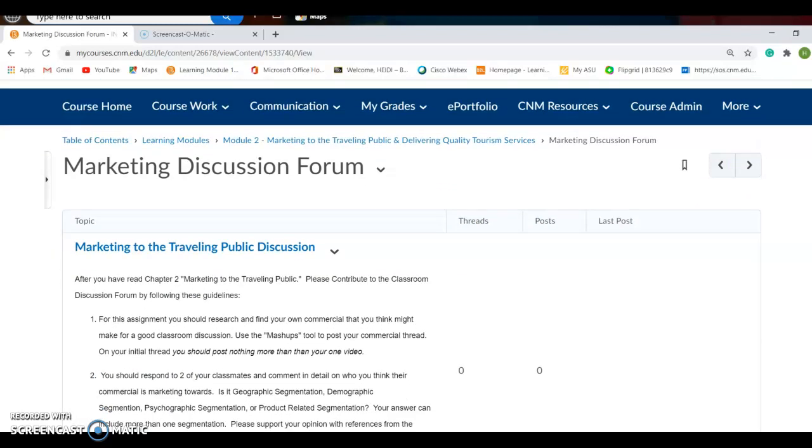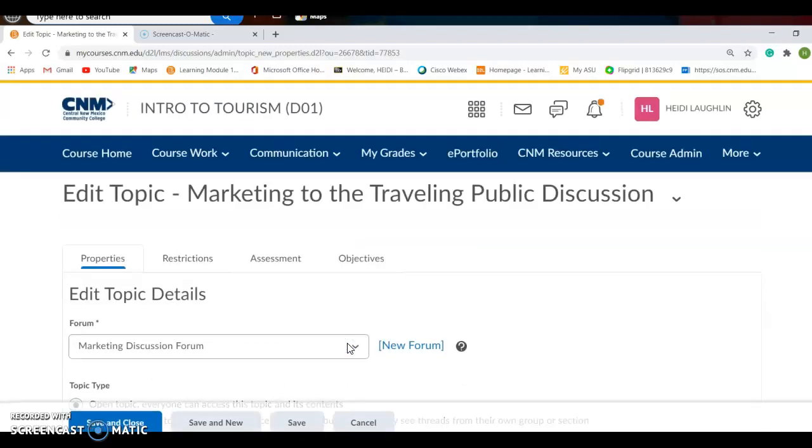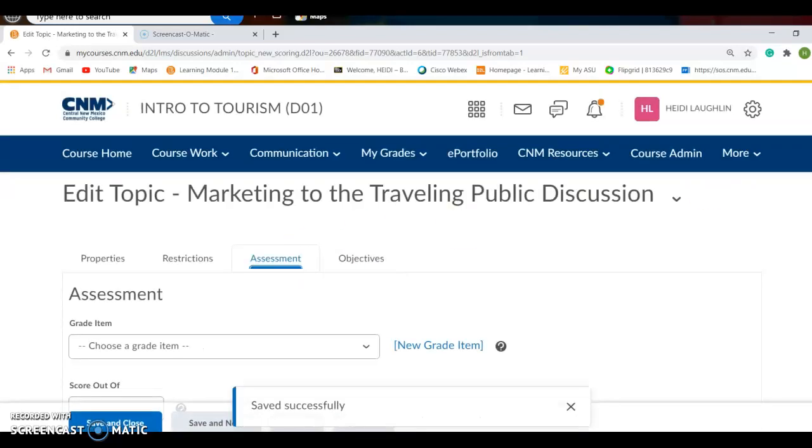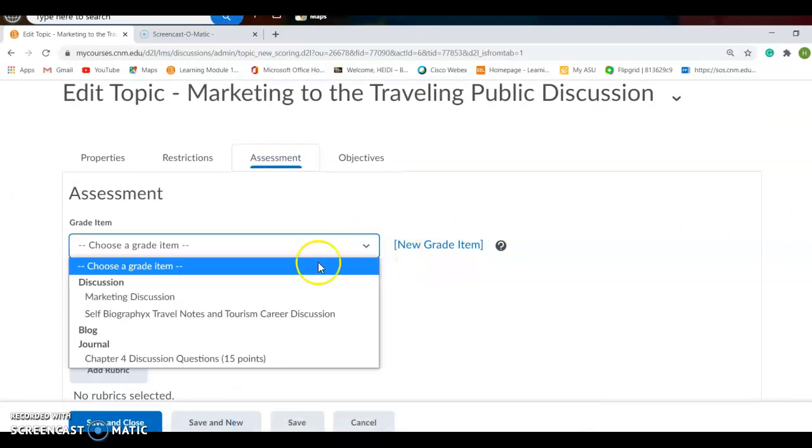Now we are inside the forum. Use the drop-down arrow to the right of the marketing discussion topic. We are going to edit the topic. Find the Assessments tab located to the right of Properties. Choose a grade item.